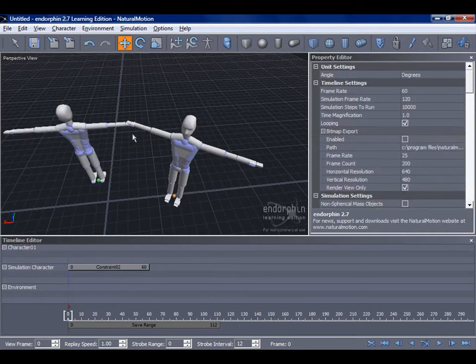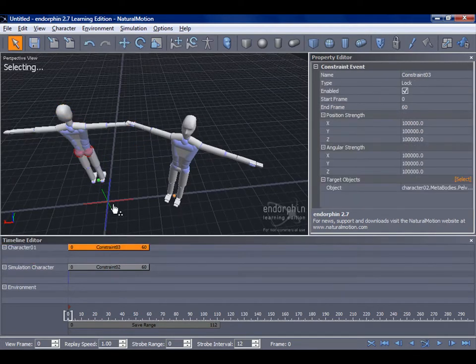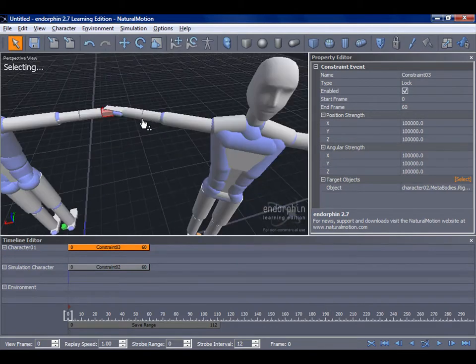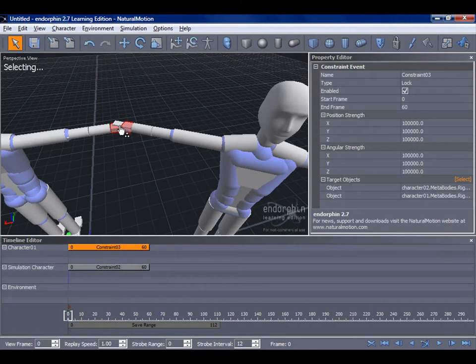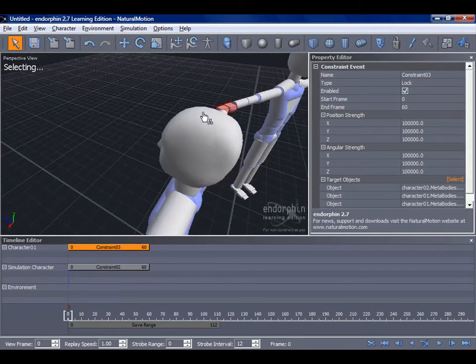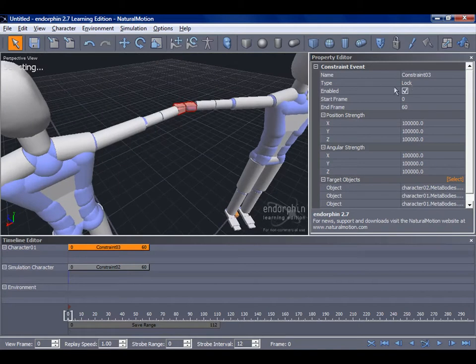So look, they're holding hands. I'm going to add a constraint event on this guy. I'm going to select his hand, and I can also select this other guy's hand. After I select their hands, in the property editor where it says type, it says lock. That's what it's automatically set on.